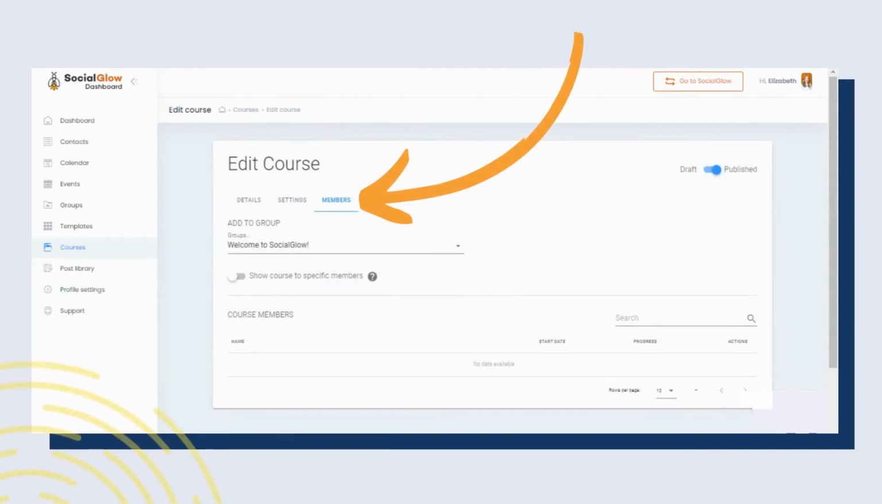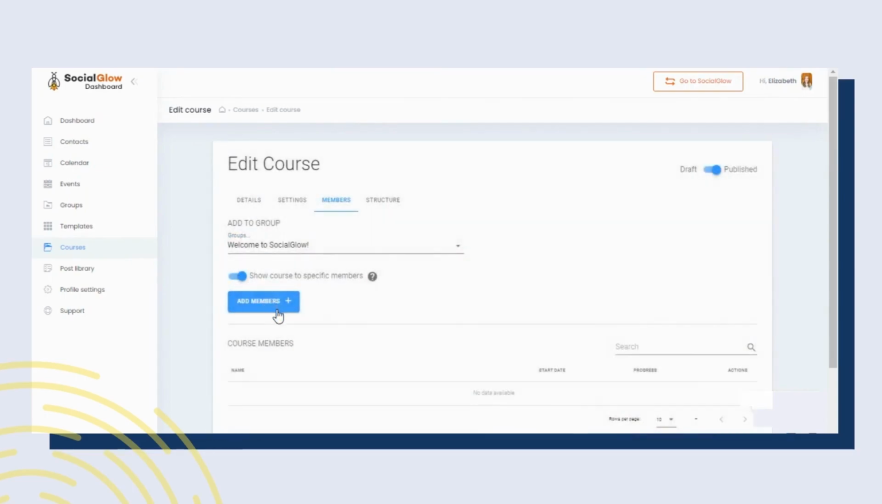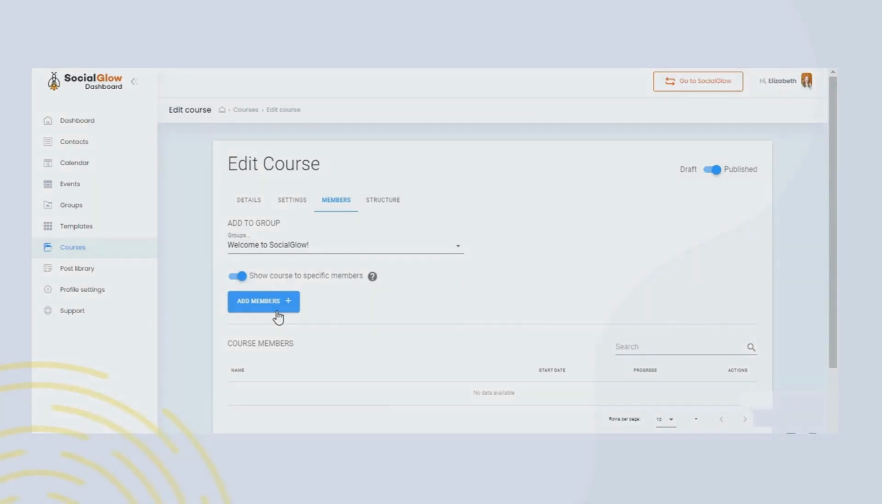Next, click the Members tab, and this is where you'll be able to select exactly who can view your course. From the drop-down box, you can select the group or groups that you want to add this course to. And if you don't want the course to be available for all the members of the groups you selected, you can toggle on and off this switch for this feature here. You can also add members. You can select the individual members you want to have access to this course by clicking this Add Members button. And any members who have already begun this course will be listed at the bottom of this page.